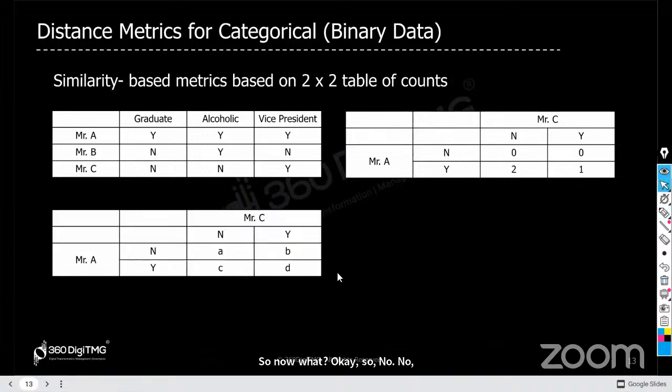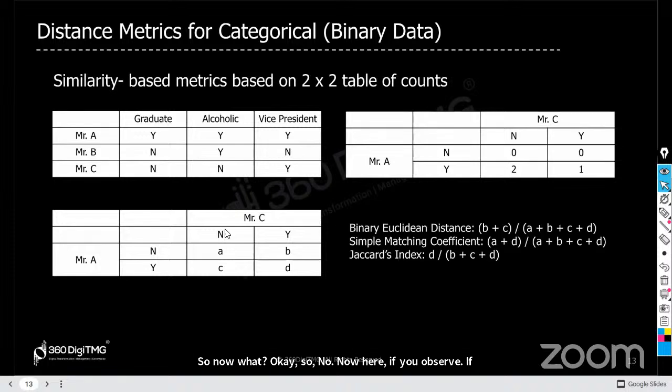Here, if you observe, instead of 0, 0, 2, 1, I have taken A, B, C, D. Now I have different types of distances present. So we come up with different types of distances when we are going for categorical columns. First, what is it? Binary Euclidean distance. What does this talk about? This talks about how dissimilar the records are. So there are different types of distance measures present for categorical columns.